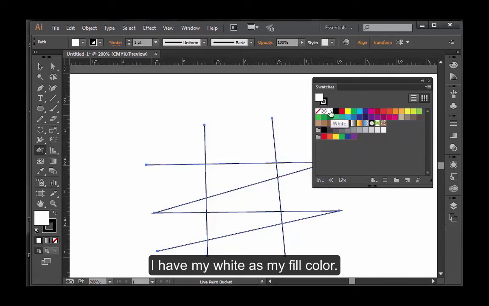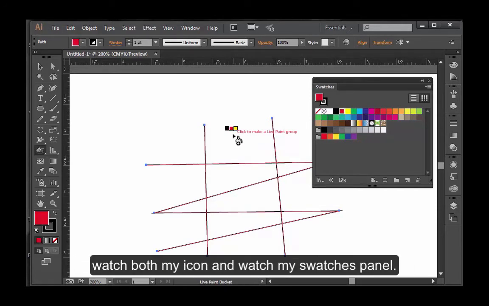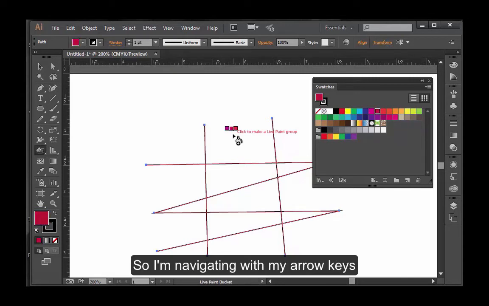Look at where I'm at. I have my white as my fill color. White is the middle color. I'm going to use my arrow keys, and look what happens. Watch both my icon and my swatches panel. So I'm navigating with my arrow keys, going through my swatches panel, and it's changing my icon. It's telling me what color I'm going to paint with, okay?